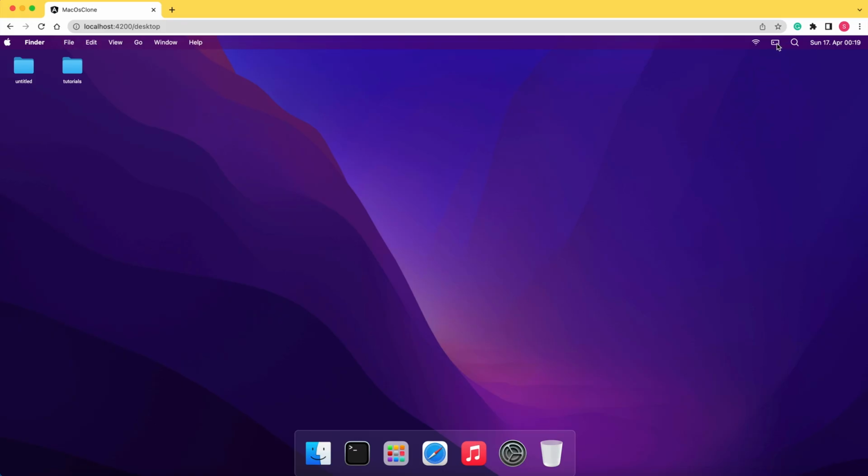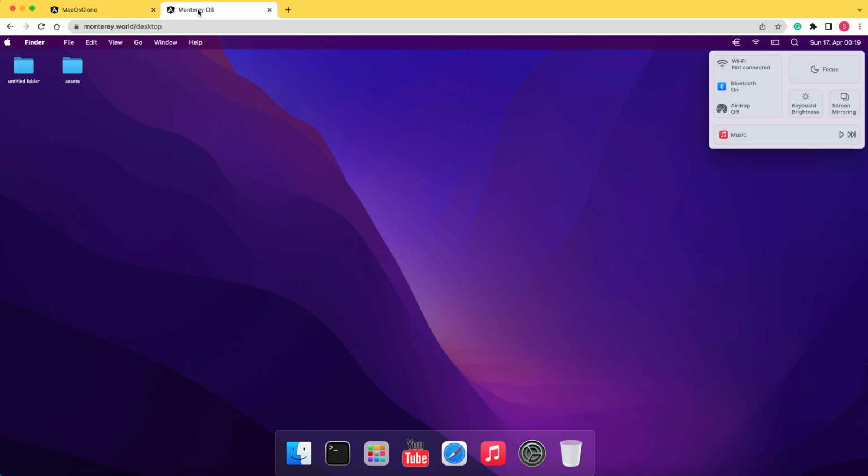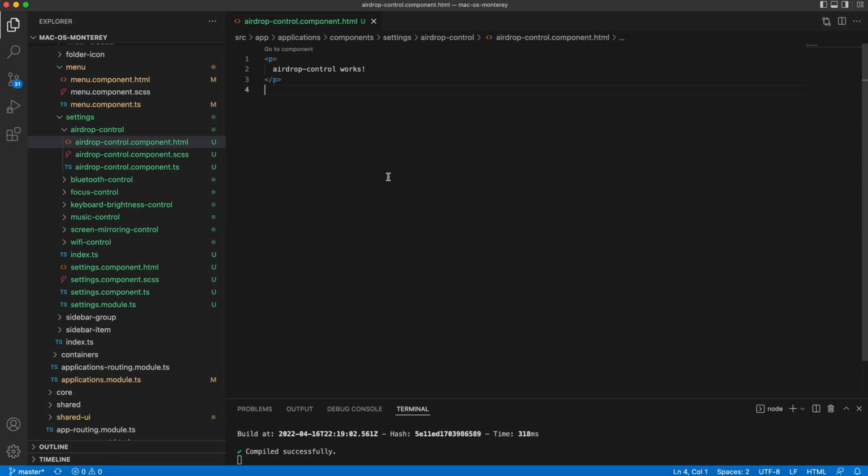Now if I go back to the browser, the components are already set in the correct positions, just like they are in the final version. We are done with the styles for now, and now we want to start building the child components. We start with an AirDrop control component template. It's going to be a flex with its items centered horizontally and vertically.